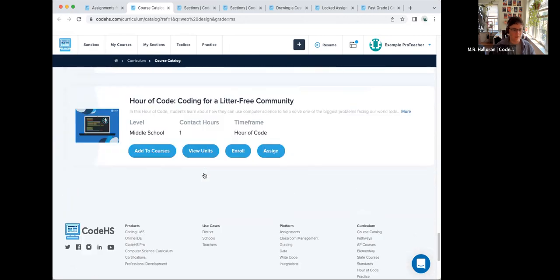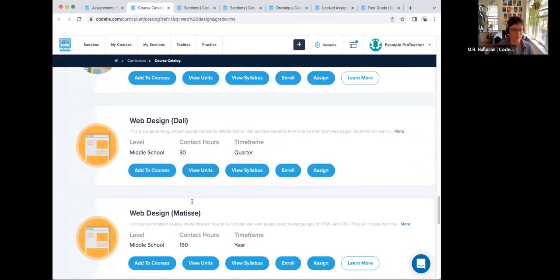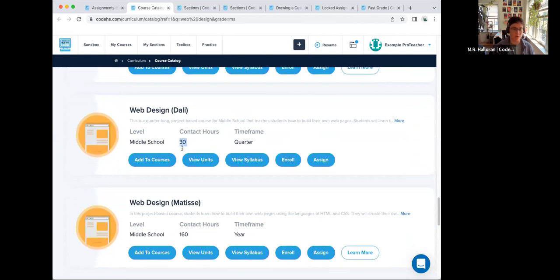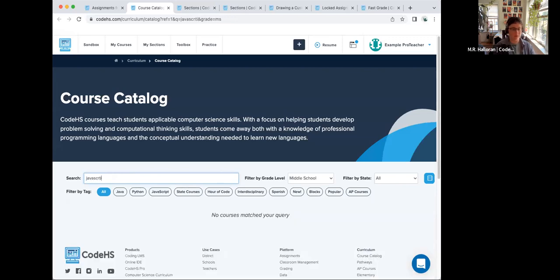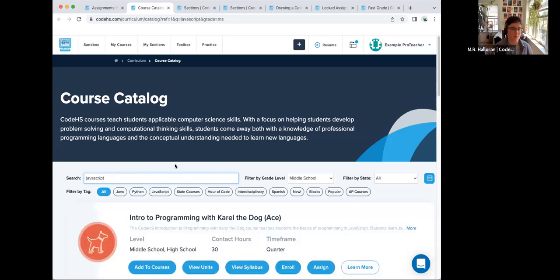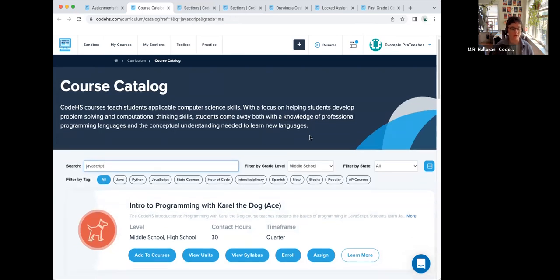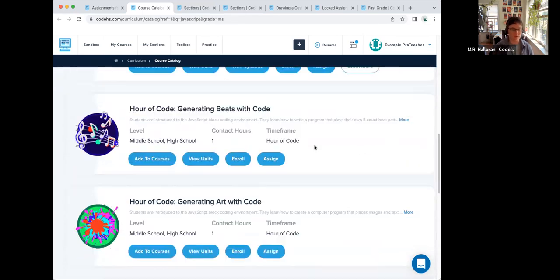You will see these web design middle school options. So you can do a quarter long course, 160 hours, 4 years for middle school. So there's lots of options. I would say web design is a beginner's course, and intro to JavaScript is a beginner course for about ninth or 10th grade, I would say is good for JavaScript.